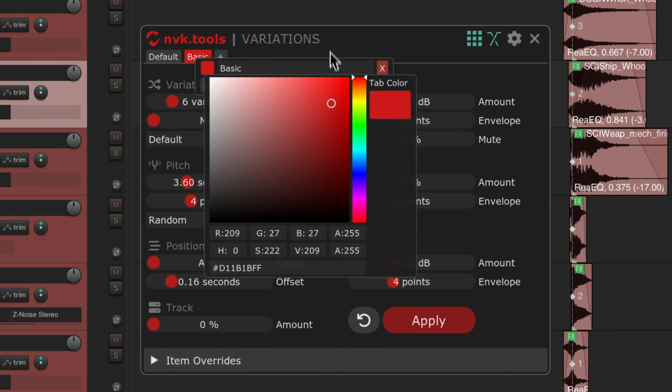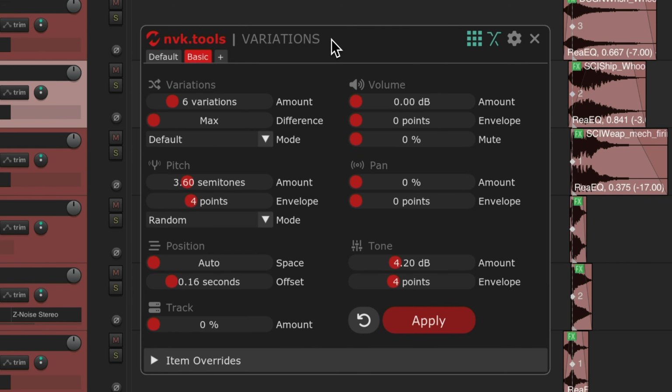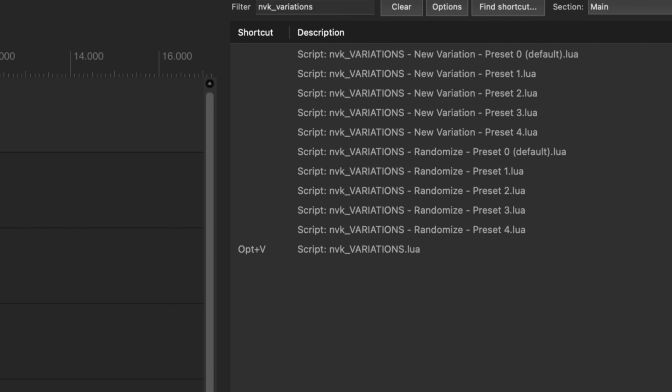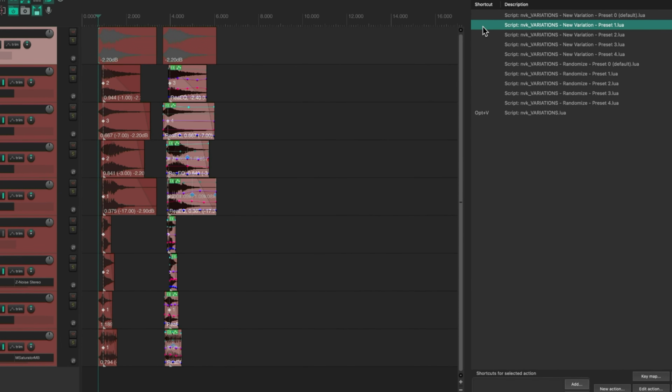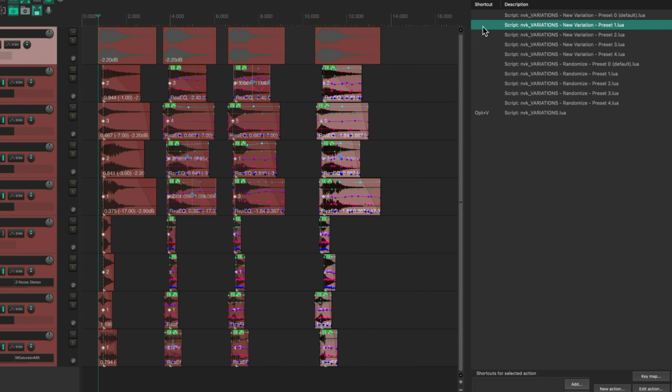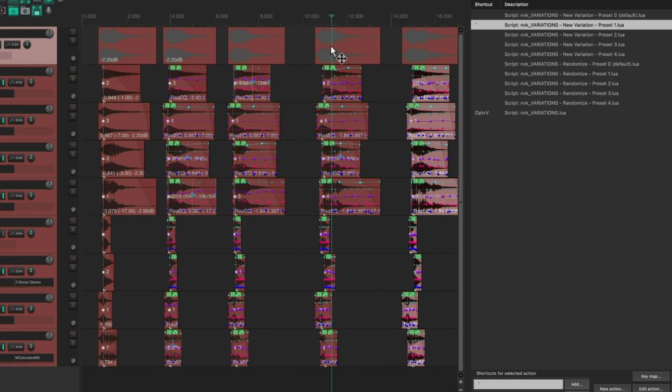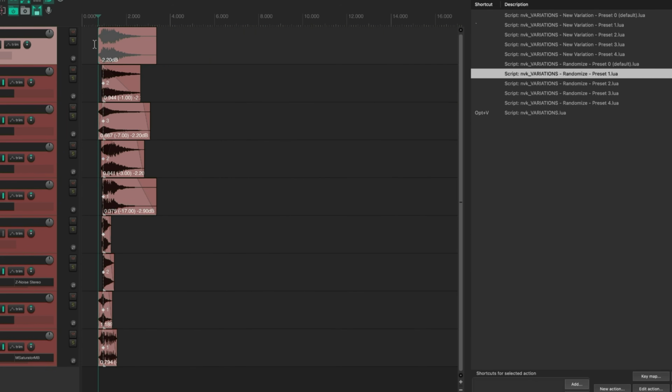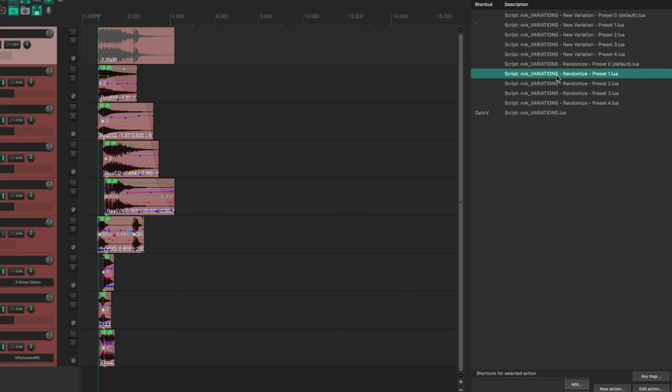Now that we have a preset saved, we can use it to create a variation with a hotkey. In your actions list, you'll find new variation and randomized scripts that correspond to the preset numbers. Since we saved a preset in the first slot, we can use new variation preset 1 to instantly create a new variation with those settings. You can assign this to a hotkey to quickly create a variation without having to open the script. You can also use the randomized variation script to randomize the settings of the current variation.